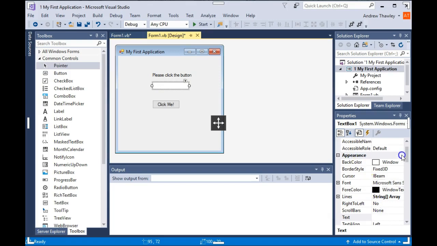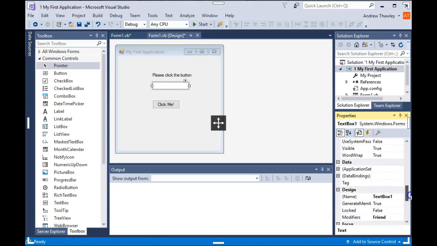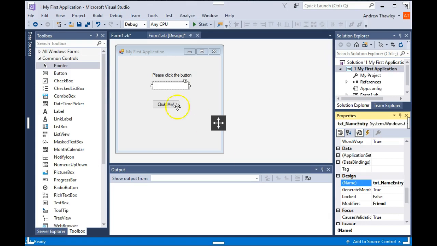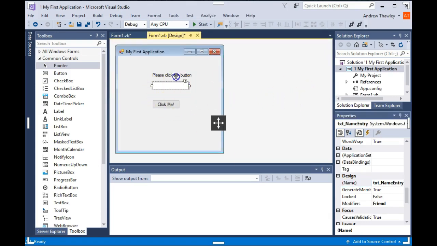Obviously we want to rename this, so I'm going to go down to the design section, change the name from text box 1, say txt name entry. And that's what's going to be stored in here.